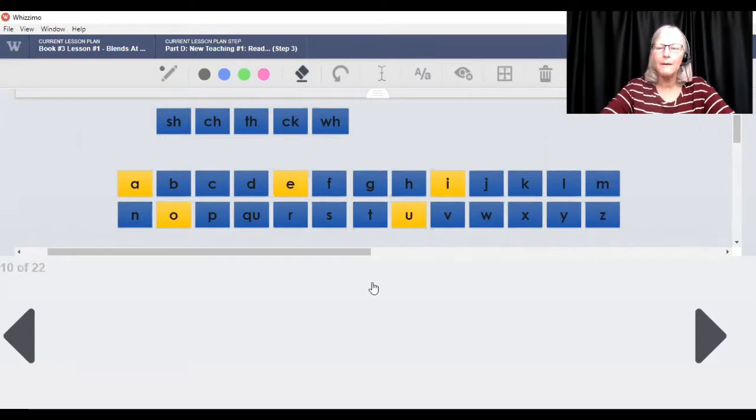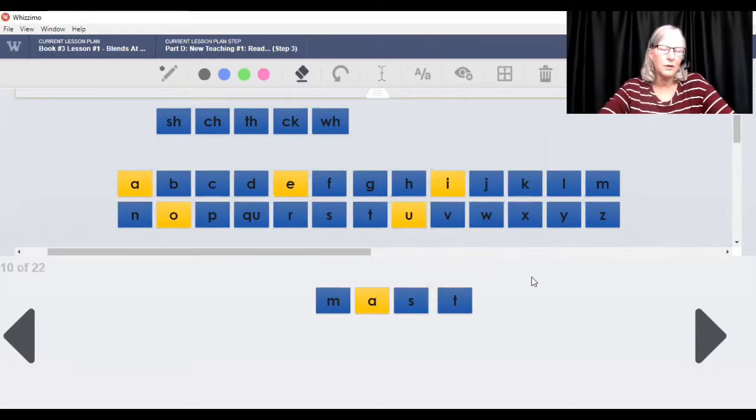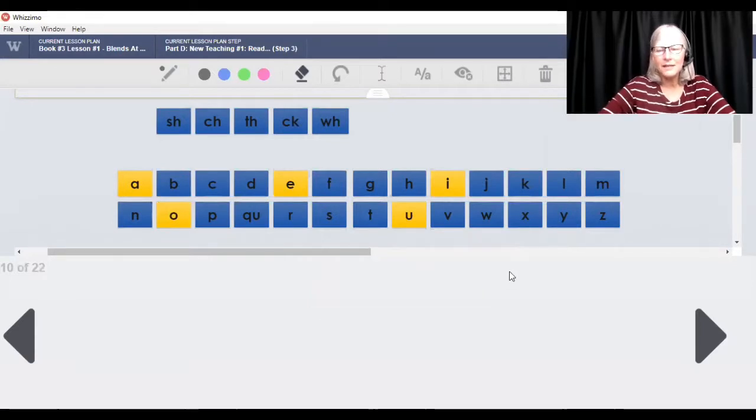m, a, s, t. I could then have them change this word or build a completely new word. This lesson would continue in this manner, having them, again, spell some more words until I was sure that they had that concept down. And then we might continue on in many lessons to reading and spelling nonsense words with the tiles as well.